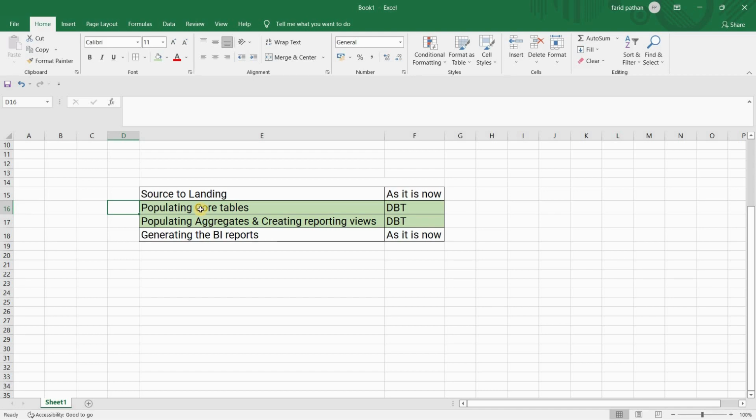If you look at layer number 3, we have almost similar operations to what we have in layer number 2. That is applying transformations, applying rules, filter conditions, case statements, and aggregations. And our target may not always be a table. There is a necessity where we need to create a view on top of our landing table, and in that view definition, we have some calculation. Wherever you have the necessity to apply transformations and populate your core or aggregate tables, that's where DBT exactly fits in.